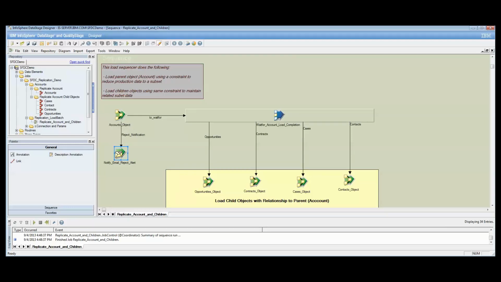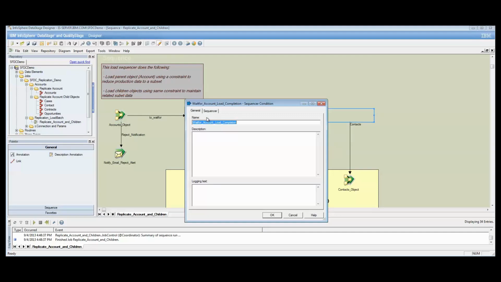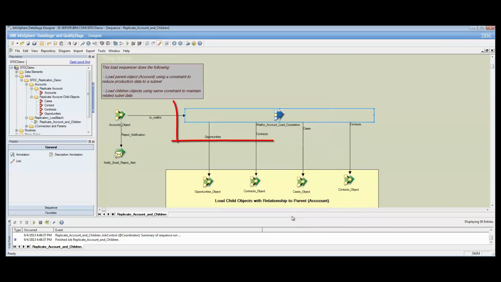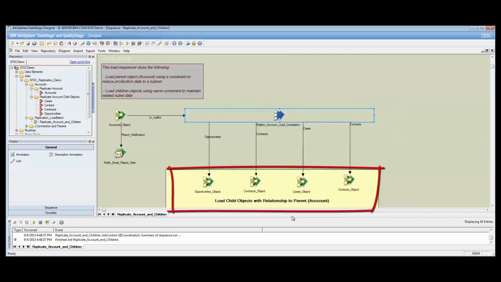What this particular thing does for you is it will load the parent table or object, if you will, account. So it's going to process the accounts from the subset from the production environment and populate it into the target, whether it's dev, test, or even another full instance of Salesforce. The next thing is this downstream object is waiting for the account object to complete. When it's done, then it will simultaneously execute the load sequence for the respective child objects down below.